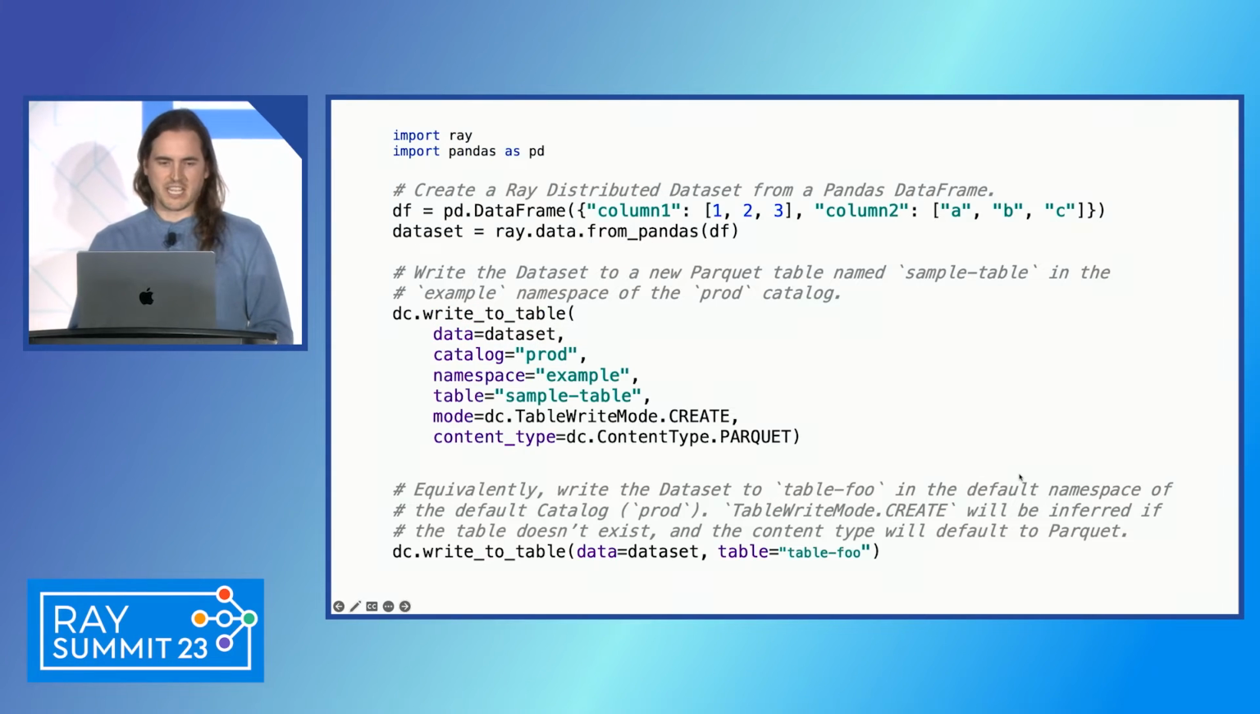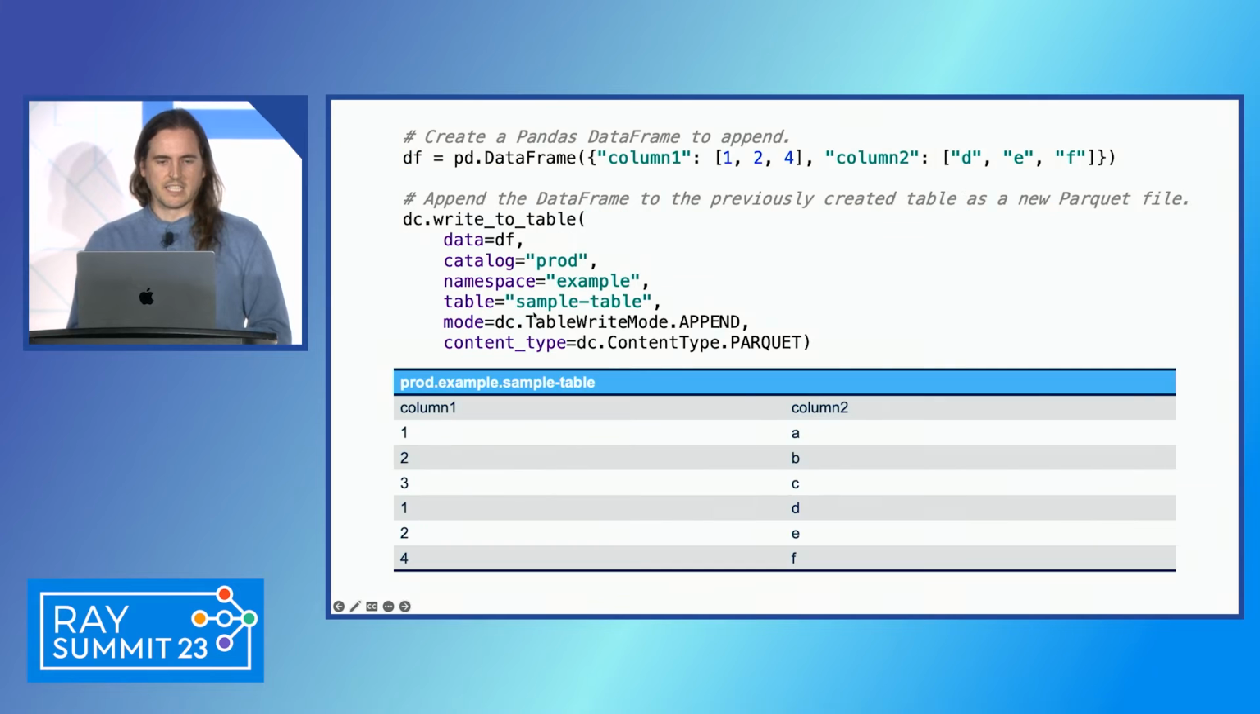And then we load a pandas data frame into it. Pretty simple. Column 1 is 1, 2, 3. Column 2 is ABC. We're going to say create this table, store the content as Parquet, and then we are going to write another pandas data frame to this table after we created it. We said, hey, just append this pandas data frame that I gave you. And its content type is, again, Parquet. It's a simple insert of the two, so we should expect the two pandas data frames that we inserted to be simply appended to one another.